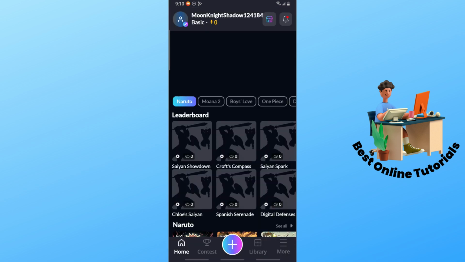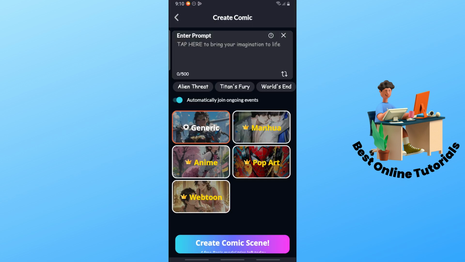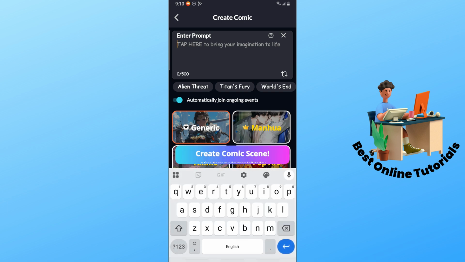And now from here, as you can see, this will be the home page. So first, in order for you to start, just simply select the plus icon at the middle. And from here, you should be able to have multiple options. We only have a generic for the free version, and you can just simply provide your prompt over here.